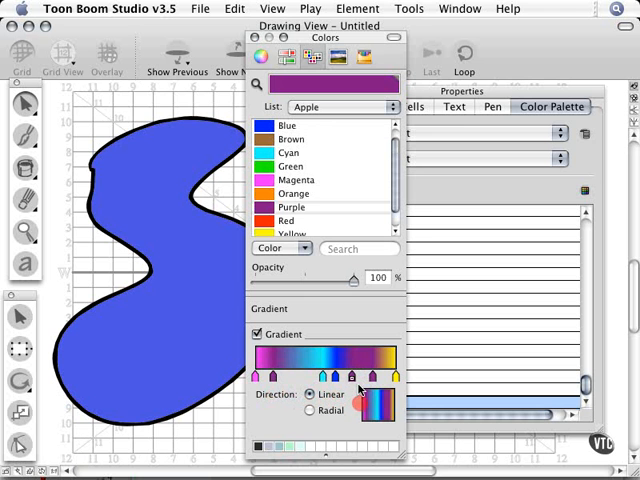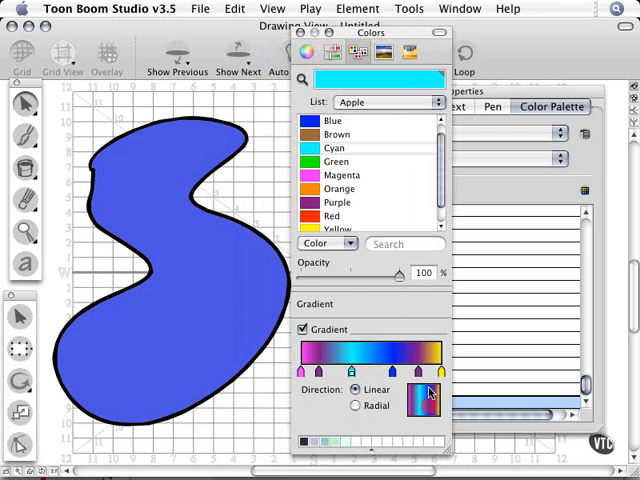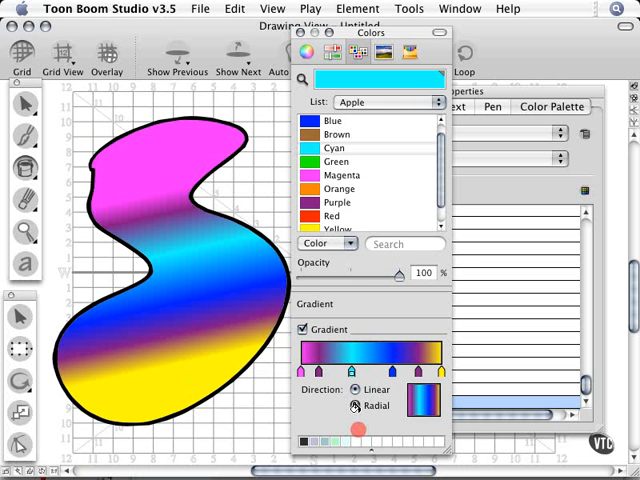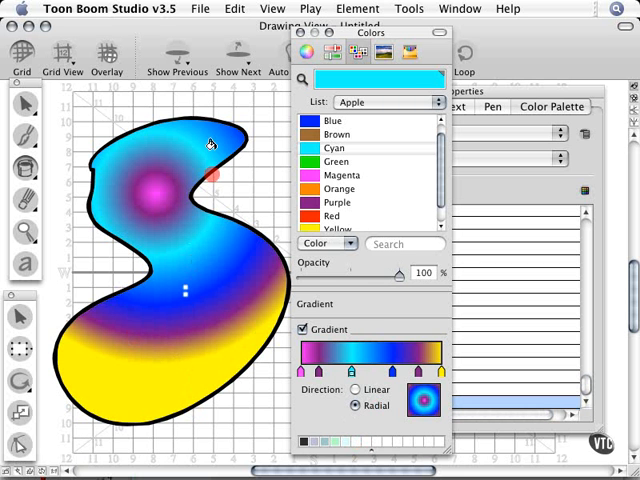Now, by the way, if you change your mind and don't want one of these, just click and move your mouse up to get rid of it like that. Once again, you can only have 8 of these guys. You can also decide whether you want to have a linear fill. Let me go ahead and show you what that looks like. I'll click and move my mouse. Or we can have a radial fill, which is a circular fill.